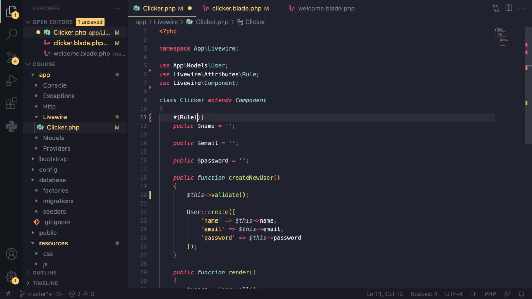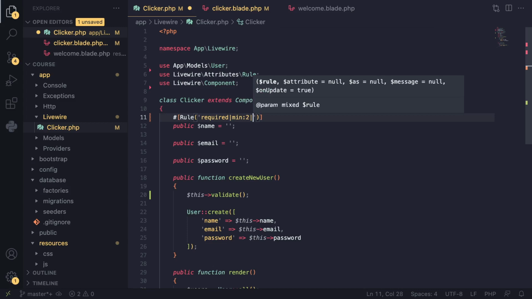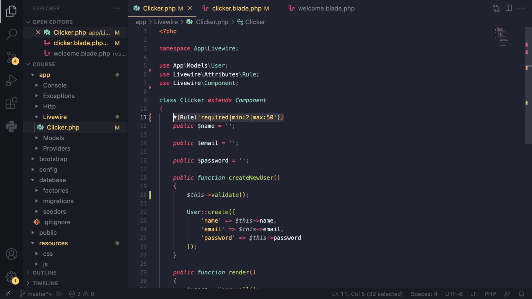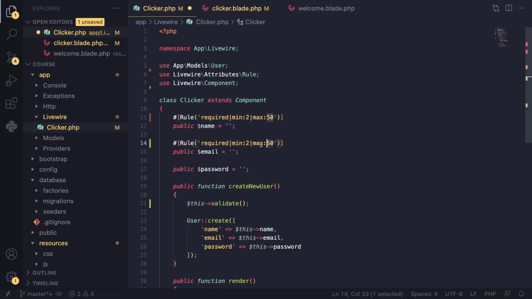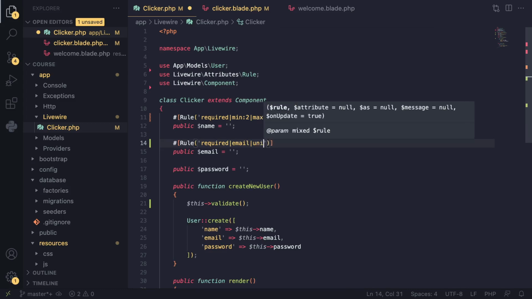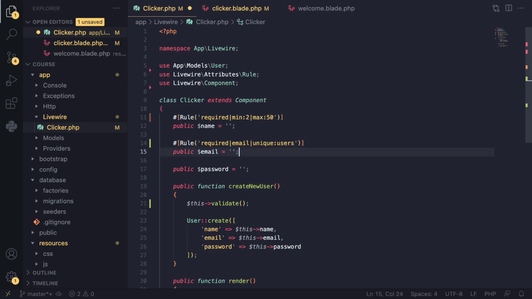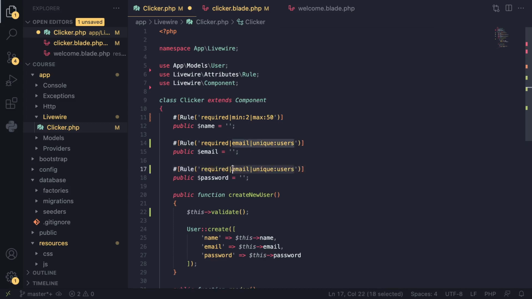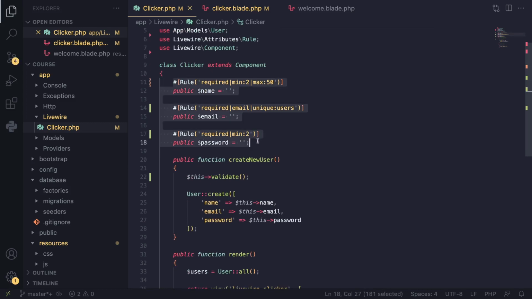So you can either pass in an array of rules or just a string using the vertical line or pipe notation. So here I can say required. I'll also say minimum of maybe 2 characters and the maximum of 50, the exact same thing we had, sorry. I'll repeat the same for email, and I'll say it's email and should be unique users. And then for password, I'll give it some minimum requirements. So this is the alternative way of doing validation.